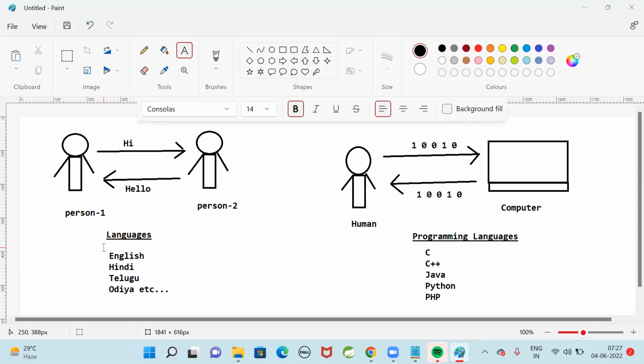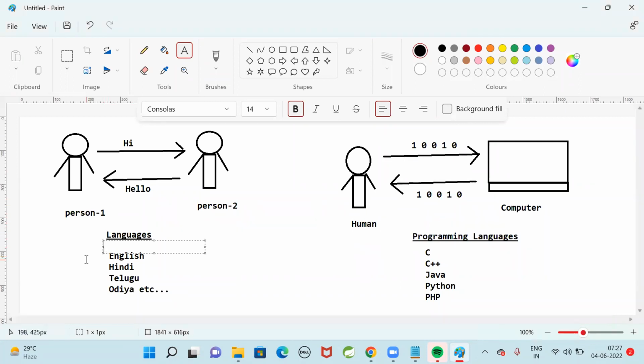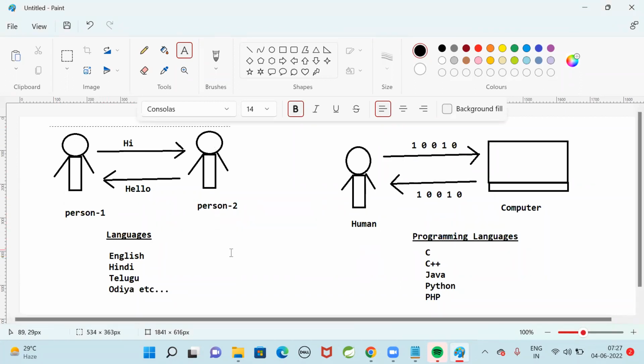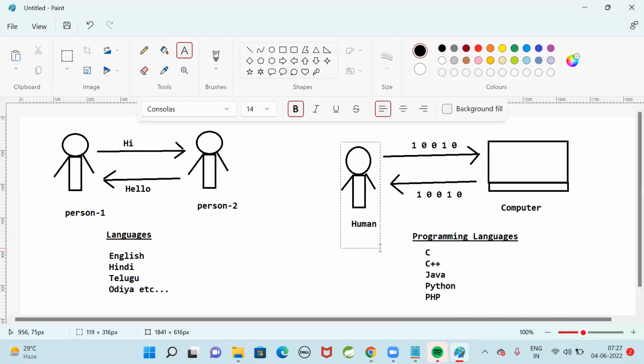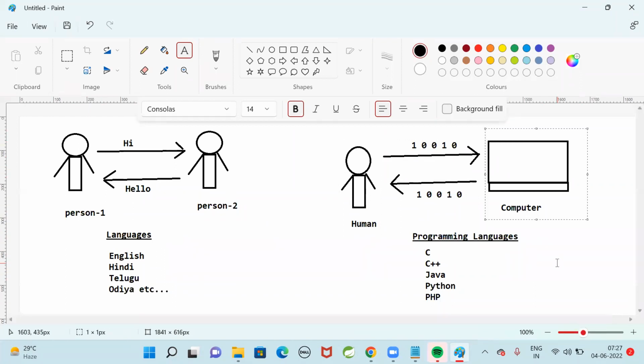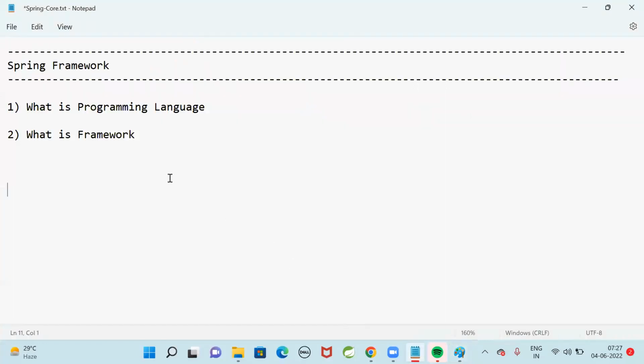Normal languages like Hindi, English, Telugu are used by people to communicate with each other. If one person wants to communicate with another person, we have some languages. Similarly, if one person wants to communicate with a computer, we have the programming languages. So now, can you tell me what is a programming language? A programming language is used by humans to communicate with computers.